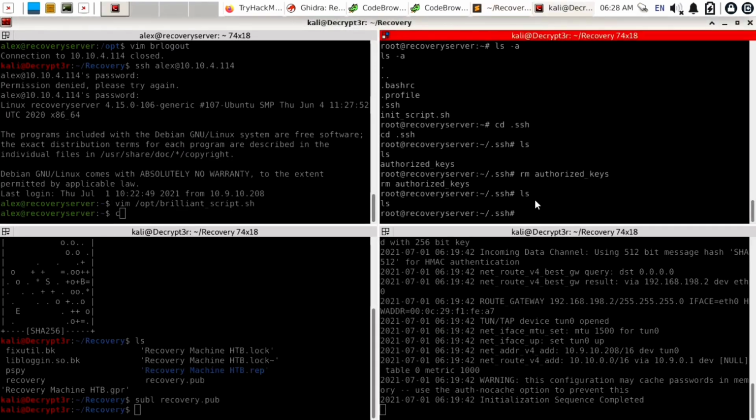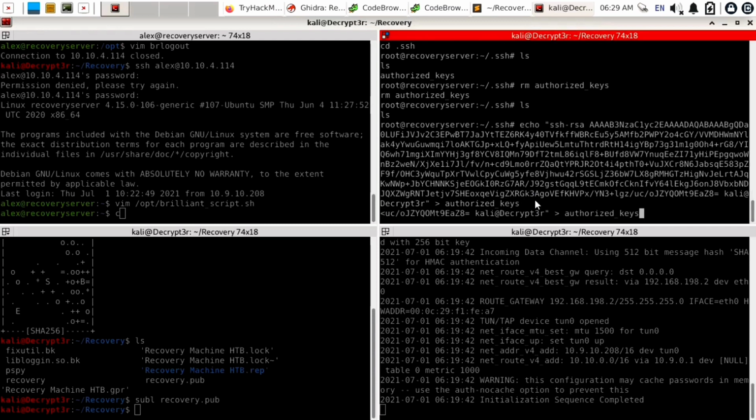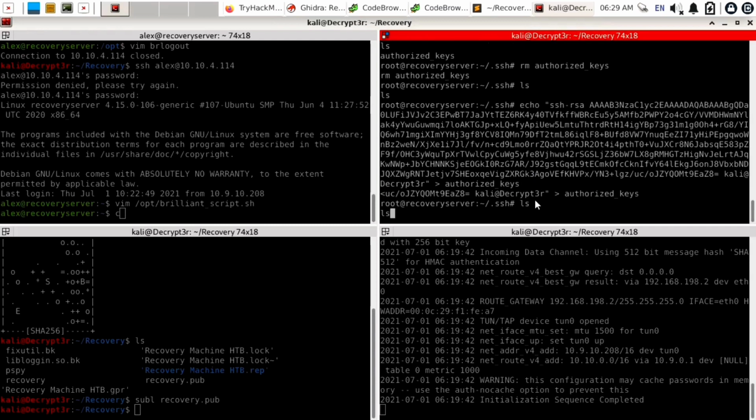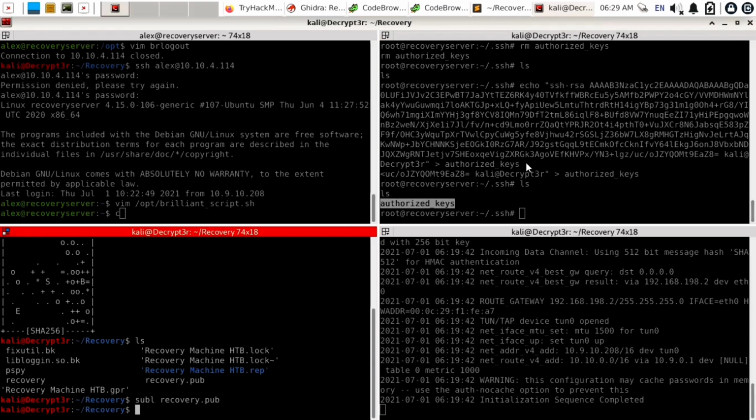To paste this, you can use the echo command, then double inverted commas, paste our key by Ctrl Shift V, then close the double inverted commas, then use the greater than sign and make a file called authorized. Don't make any spelling mistake here, so I will make it authorized_keys and hit the enter button. So we have successfully authorized our local machine on our victim's machine. We will be able to access the root account without any password. Let's try to access that.